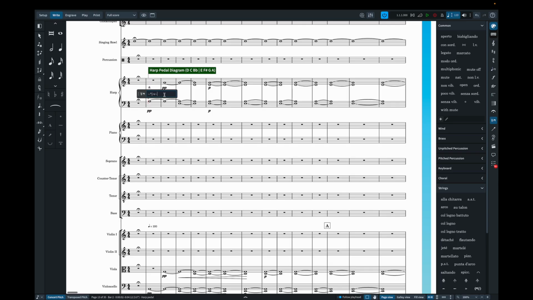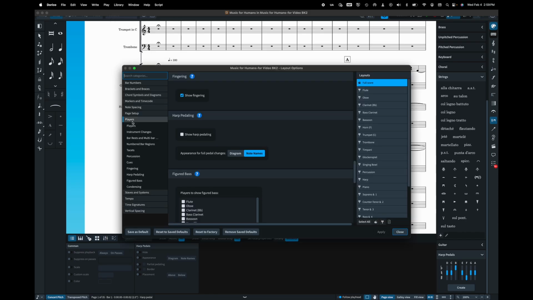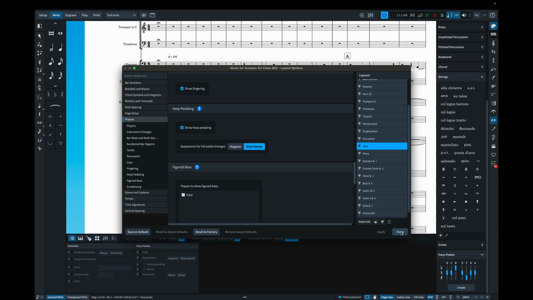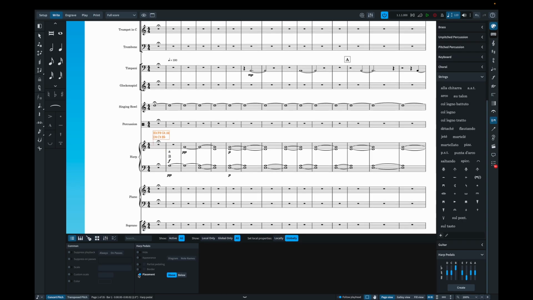And there's a pedal design, and then I just have to display them by going to the library and going into layouts, players, and then scrolling down to harp pedal. And then I can turn them on. So by default, I think I generally want note names. Cool. In this particular case, I actually want the pedals to be a diagram.